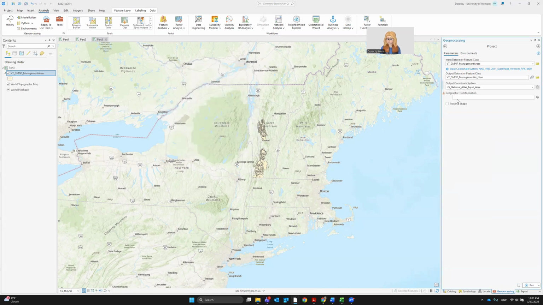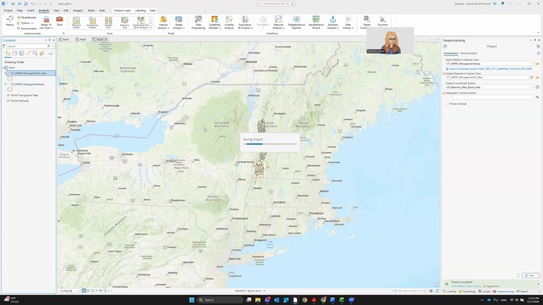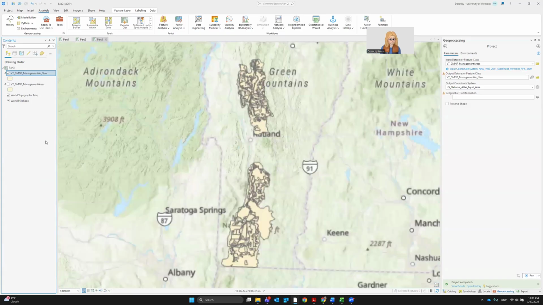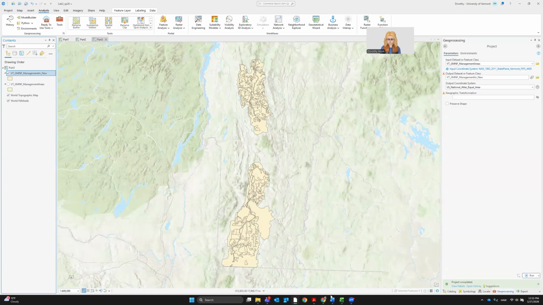That's the fun way. You don't have to put anything in geographic transformation or preserve shape. You're going to go ahead and run it. Now you're going to turn off the old one by unclicking on the left and save your work. If you're not already zoomed in, you can right click and zoom to layer. You can zoom in for you.